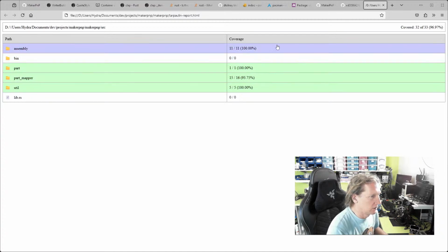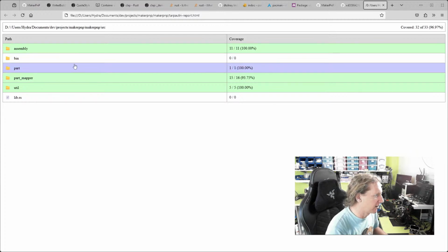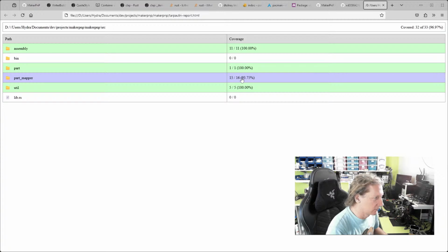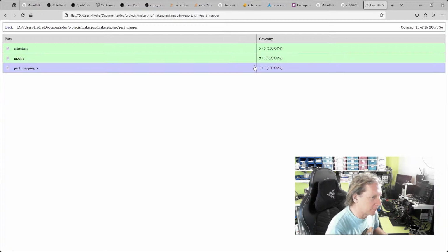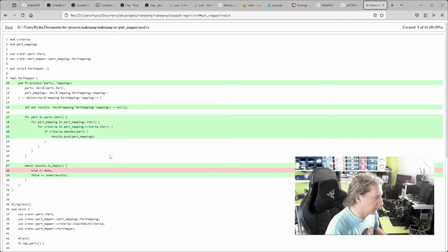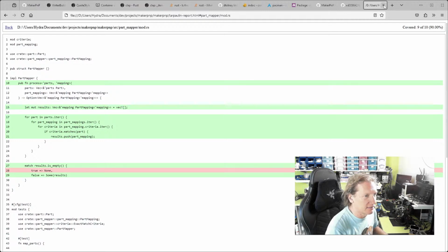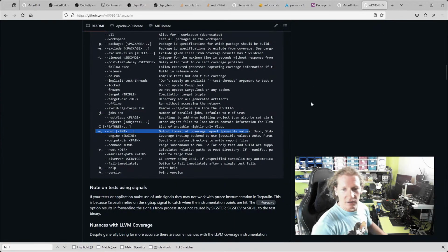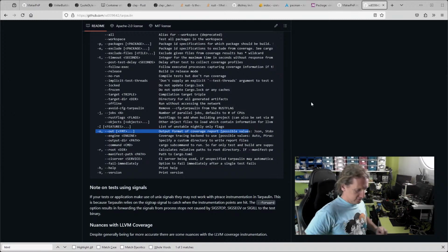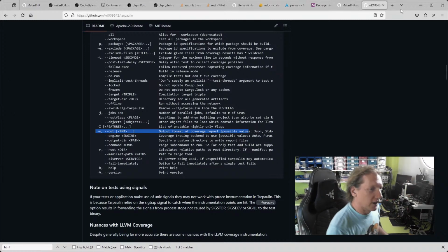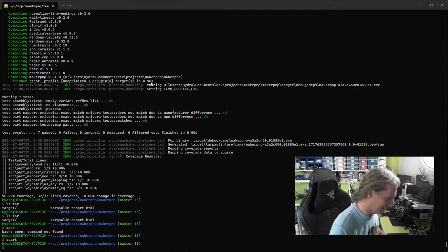Okay, so 96.97% coverage. I mean, that's pretty good. Something in the part map has not got coverage. Oh dear, look, we got a case where there's no results. I mean, happy days. Come on, that's pretty good. All right. I'm happy with that. I'm happy enough for that.